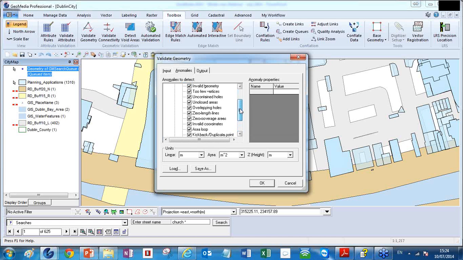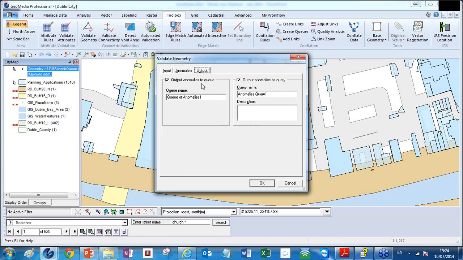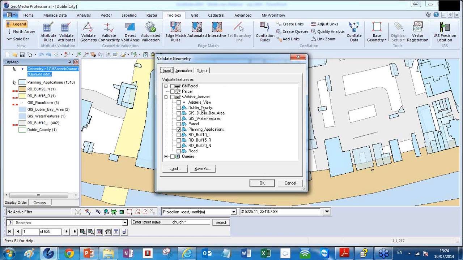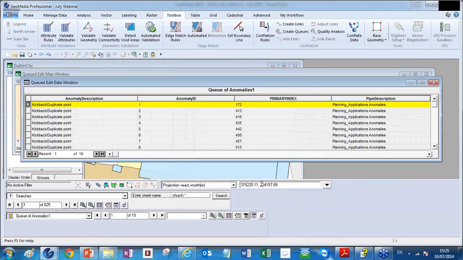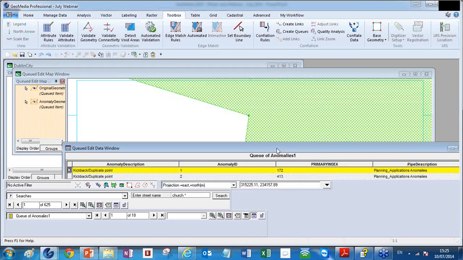run. So kickbacks, duplicates, and even if you want to do some kind of specialized ones like loop in line or short vectors, or even Z value tests. So if there's areas without Zs or Z breaks or whatever. And then the output is outputted to a queue and to a query, and you can turn it on or off. So I'm going to run a validation on my planning applications. And you see in that data we have a number of kickbacks, and then we have our queued map edits.